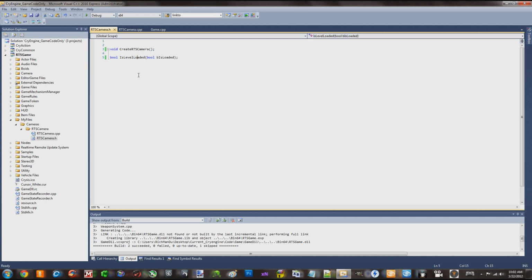That's a definition. A declaration says we're going to be using a function with a return type of void. The name of it is called CreateRTSCamera, and that's it. We're going to have a function named IsLevelLoaded, and the return type is going to be bool. That's a declaration.